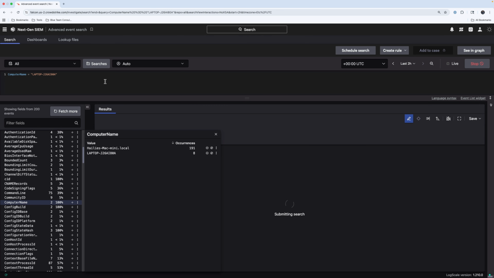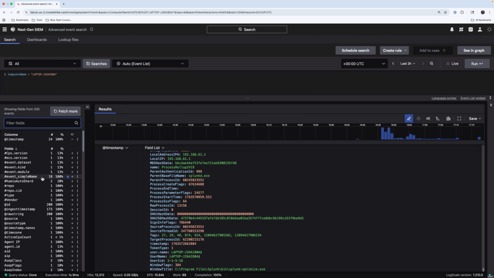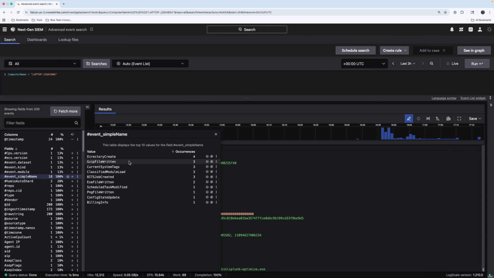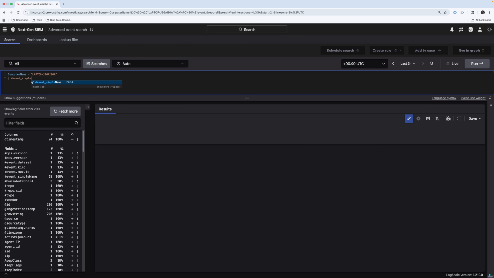And it'll filter on our computer name. And let's see events of interest. So if we wanted to do our event simple name equals process roll up 2, or event simple name equals synthetic process roll up 2.